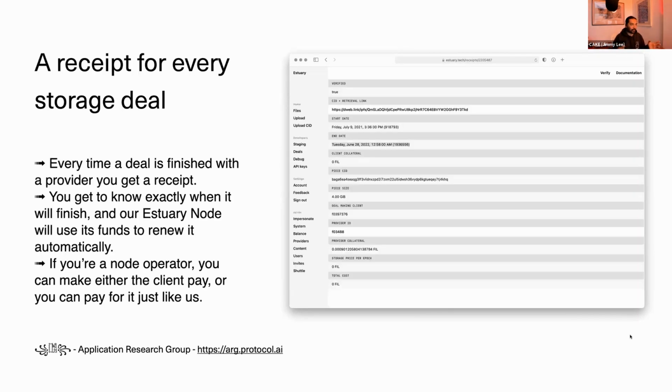So a receipt for every storage deal, kind of showed this off, but every time a deal is finished with a provider, you get a receipt and you get to know exactly when it will finish. And our Estuary node will use funds that it has on the node itself to renew it. And if you're a node operator, you can either make the client pay or you can pay for it just like us. And so we're going to provide this optionality.